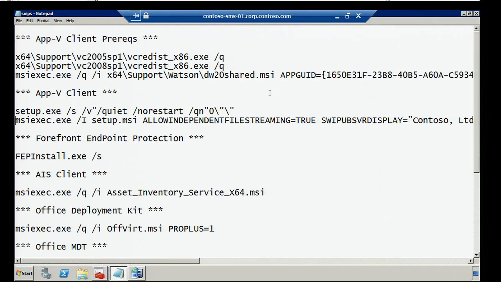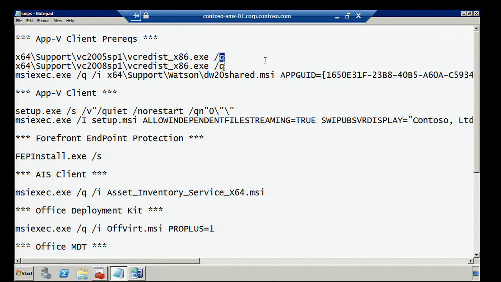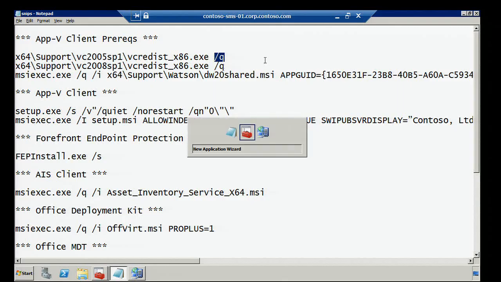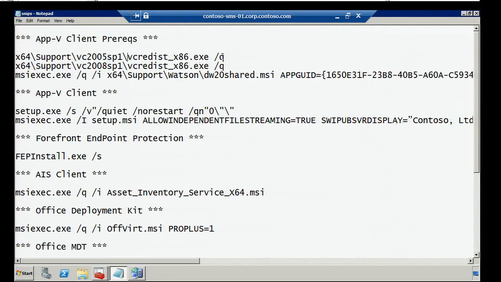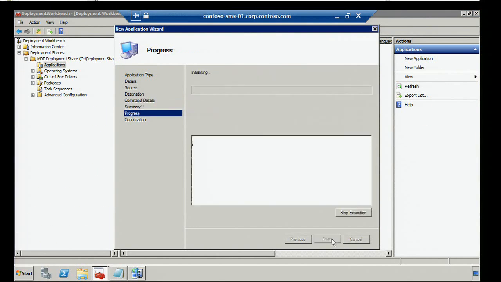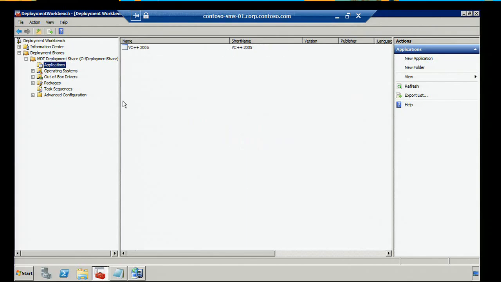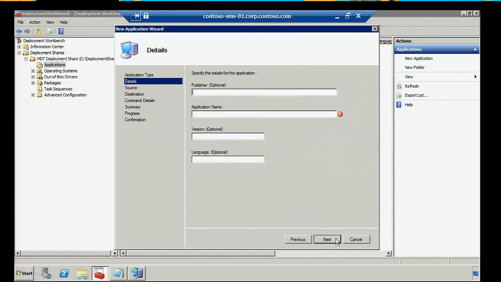So my command line to install the VC runtime silently is simply add a /q on the end of that. Okay, I'm going to add the same application for the Visual C++ 2008 runtime.